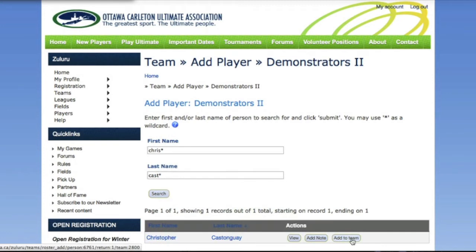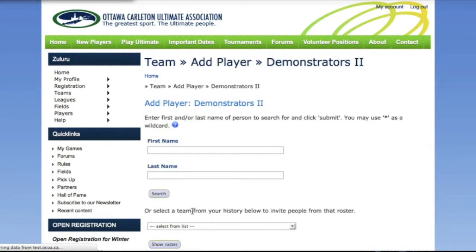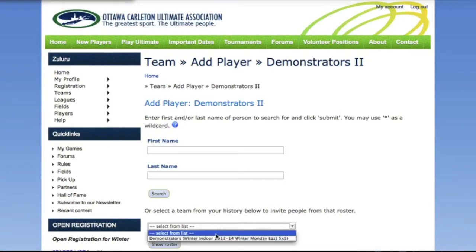There he is. I'll add him to the roster as a regular player. By clicking Submit, the system sends him an email with an invitation to join the team. There's easy links in that email that he can click on to accept or reject the invitation, and when he does either one, I'll get an email back letting me know. Adding people one at a time like this is fine, but a bit tedious.